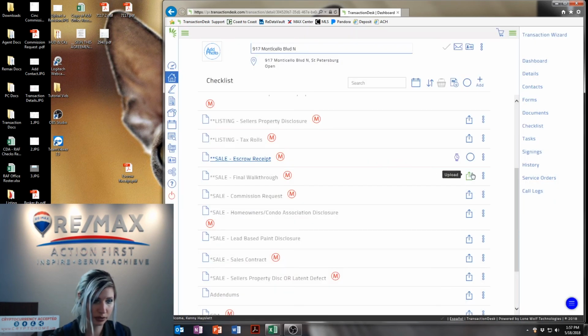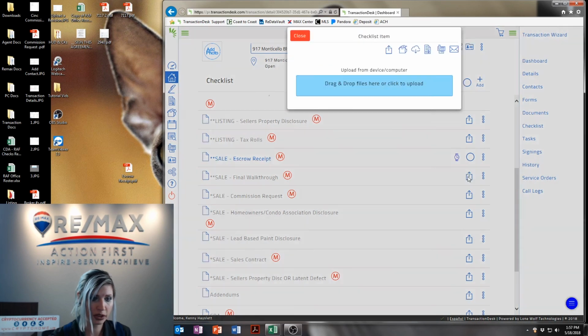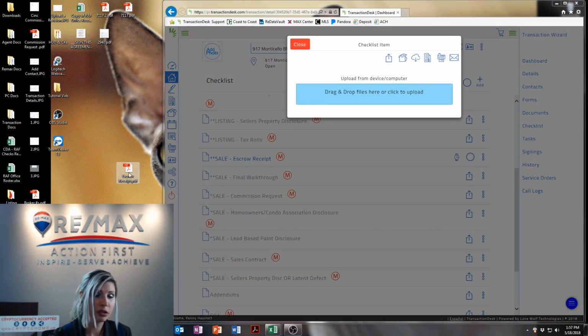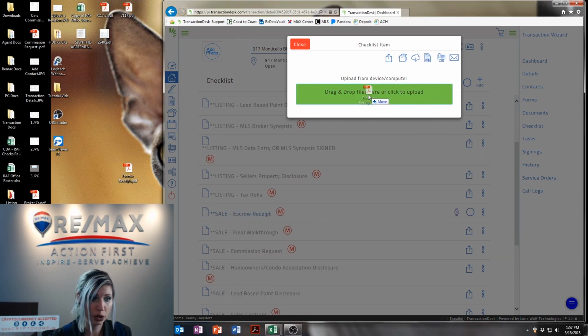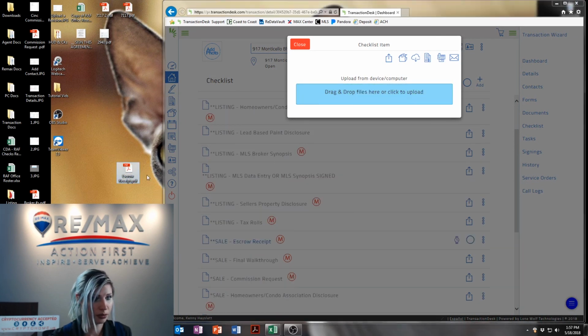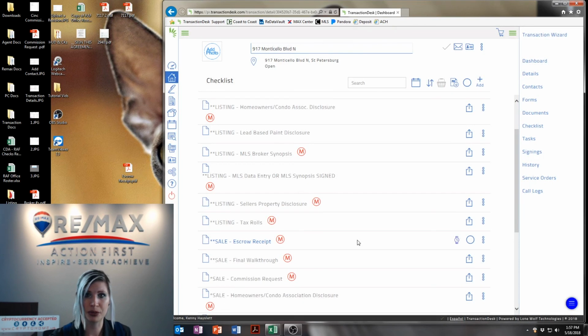So again, click the box, take the PDF file from the folder on your computer or your desktop, drag and drop. Very simple. And that's how you upload a document to the checklist.